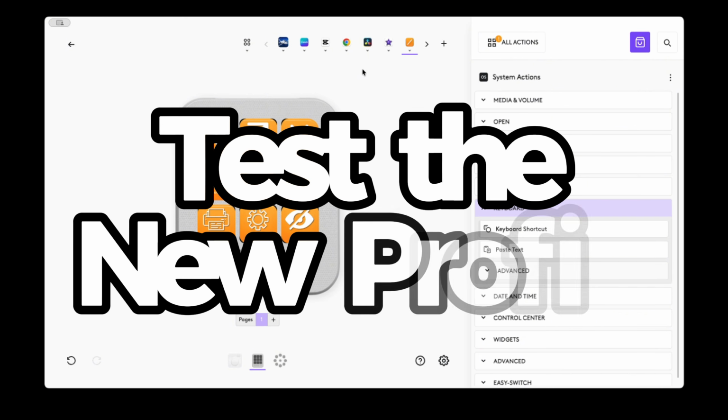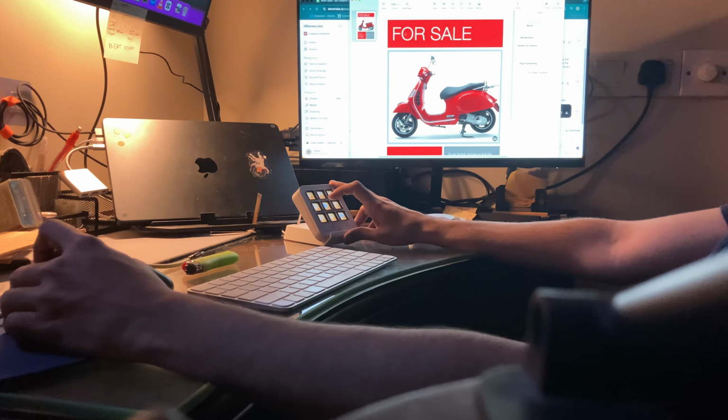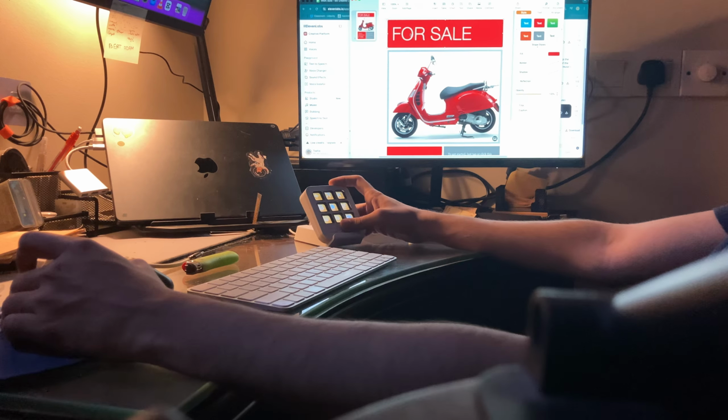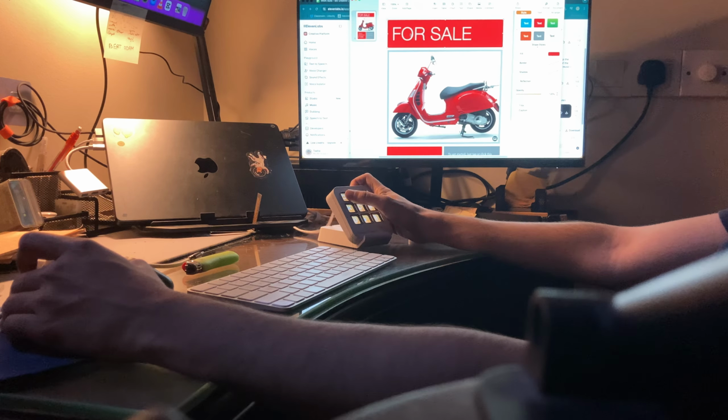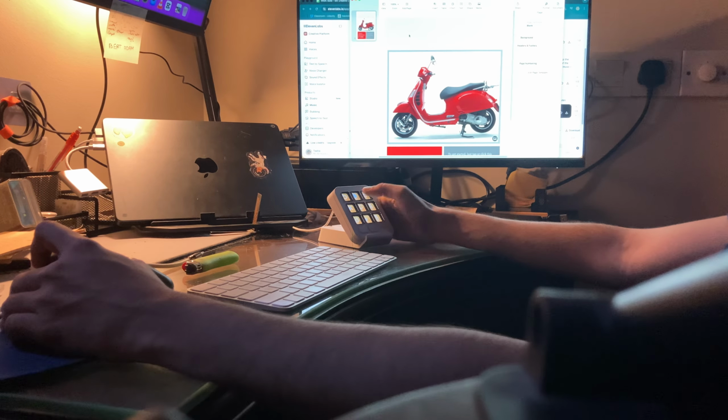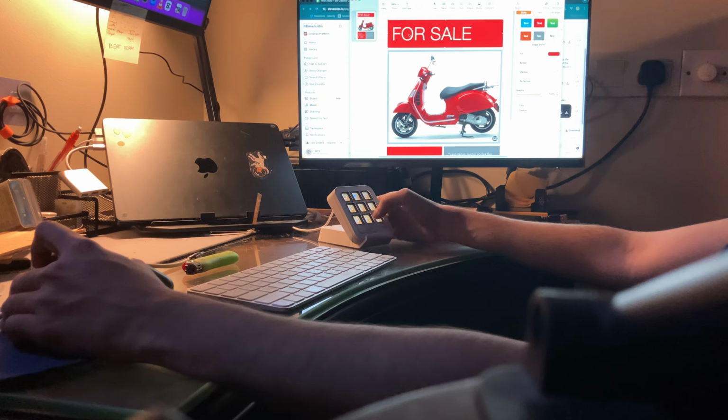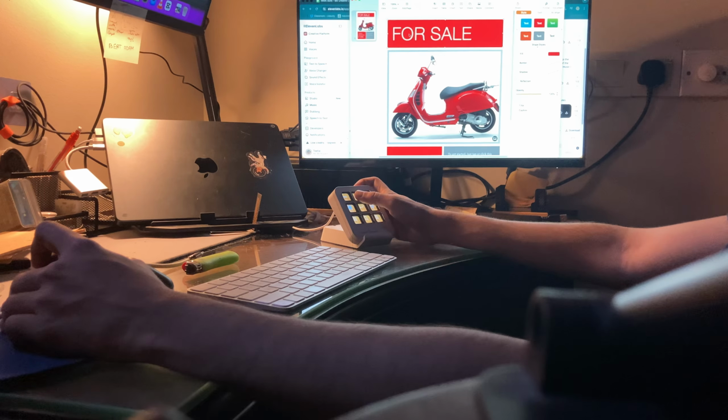Step 4. Test the new profile. Now that everything's mapped and customized, we still need to make sure everything works. Testing is crucial. The last thing you want is shortcuts failing mid-project. Go through each key one by one and confirm that it triggers the correct command.